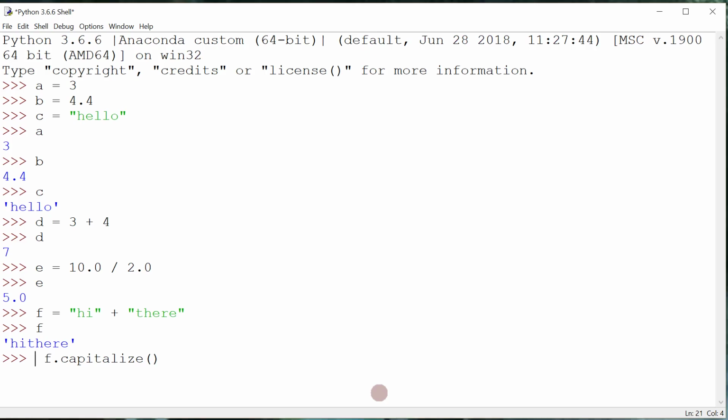Okay, so F.capitalize, and that will return to us a new string, and we're going to assign that to another variable. We're going to call it G. And let's see what that does. So let's slow down and walk through this line. What are we telling the computer to do?